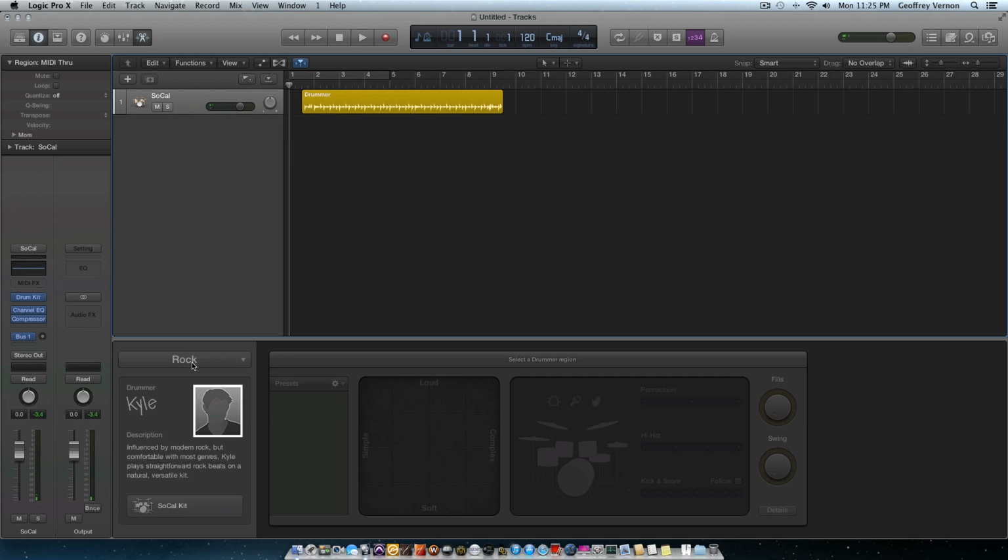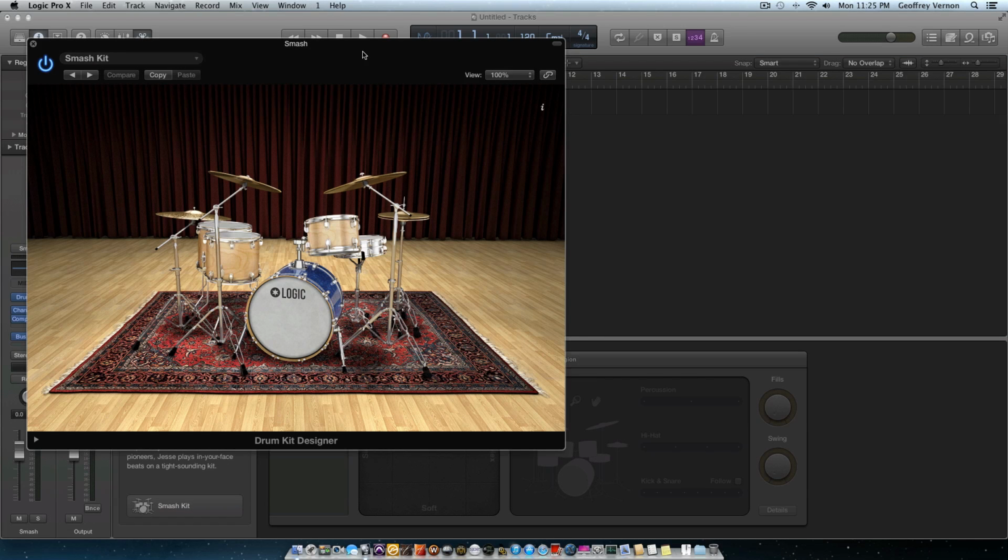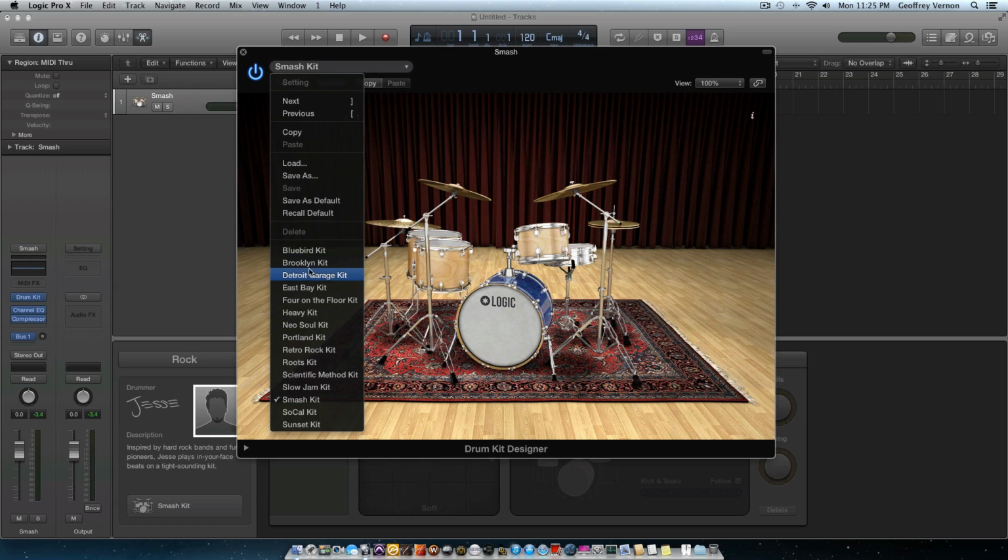With Drummer, you can choose rock, alternative, songwriter, and R&B. For rock, you can choose the different drummers. For example, Kyle, influenced by modern rock, comfortable with most genres. You can change the drummers. Let's do Jesse real quick: hard rock bands and funk pioneers. Then you obviously have your different kits.